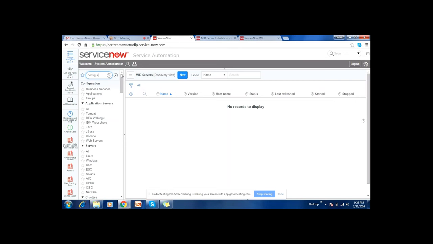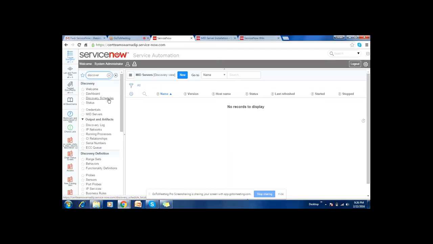Discovery is a kind of thing that uses probes and sensors. It's like a mixture of Java code. We'll see how it works. We'll just write discovery here. When you write discovery here, you need to see the discovery schedules. What you do is, you just create a new discovery schedule.